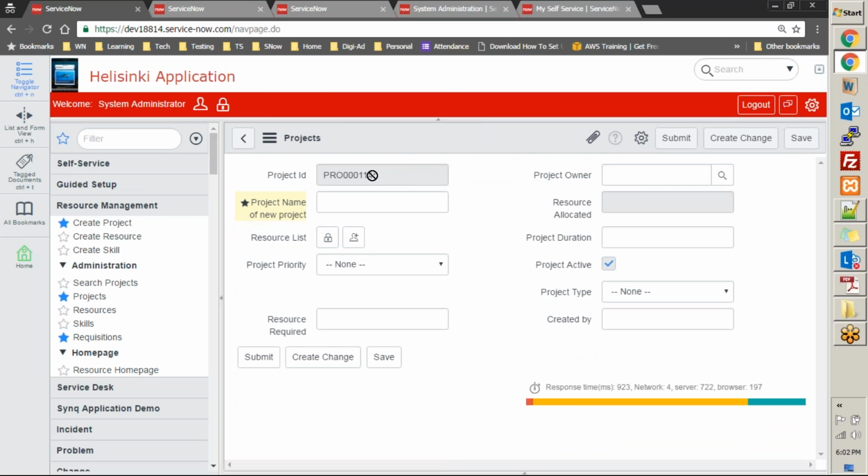This project ID field is a read-only field, a non-editable field. Resource allocated is also a non-editable field. The project name is one editable free text field, but it has a star mark, and when I hover onto this star, I get to see this text as well: enter your project name, right?